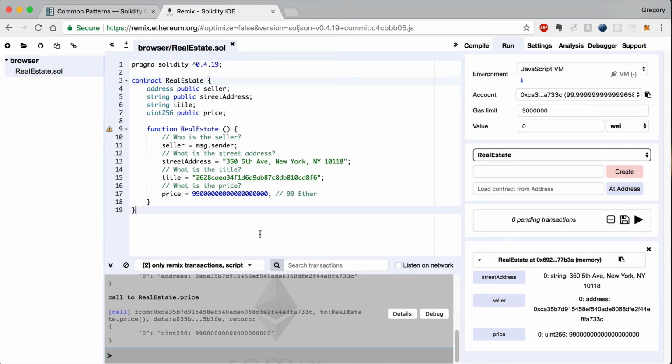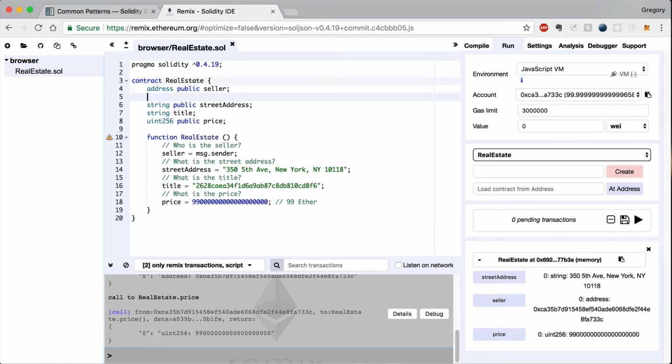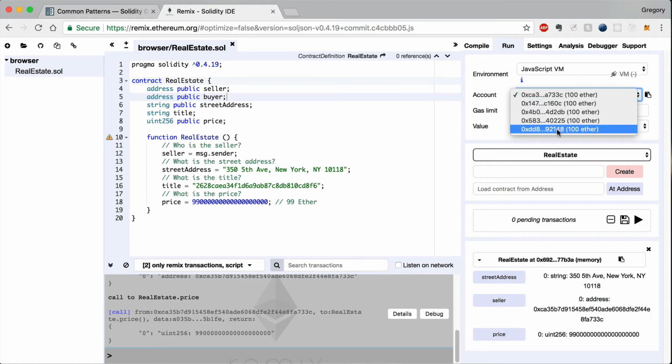Now that we have a way to store all the data about the house that we want to sell, we want a way to actually buy the house. So in order to do that, we first want to keep track of the buyer, and we'll do that also with a state variable. And this state variable will be of the same type as a seller. It's going to be an address. So we'll have a seller and we'll have a buyer, and each of these will be an address of an account over here that is connected to our JavaScript environment.